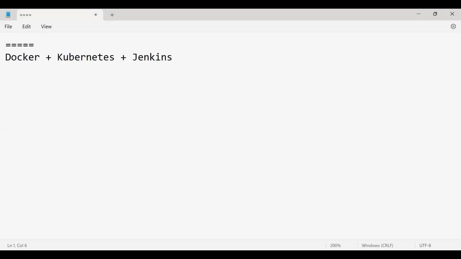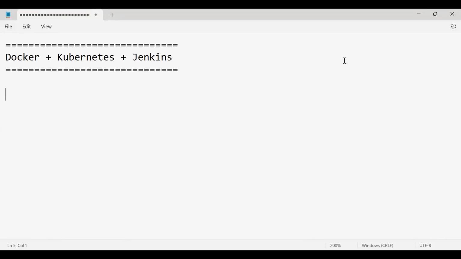So as part of this course, we are going to understand what is Docker, what is Kubernetes and Jenkins. What are the prerequisites to attend these Docker, Kubernetes and Jenkins classes? The prerequisite is basics of Linux. We are going to work with the Linux operating system in order to set up Docker, Kubernetes and Jenkins software. So the prerequisite to attend this is basics of Linux.